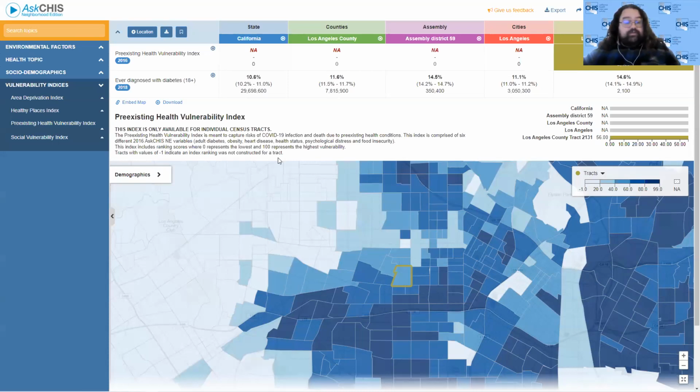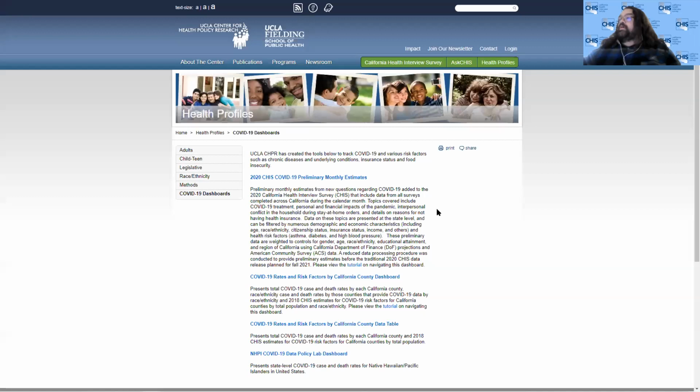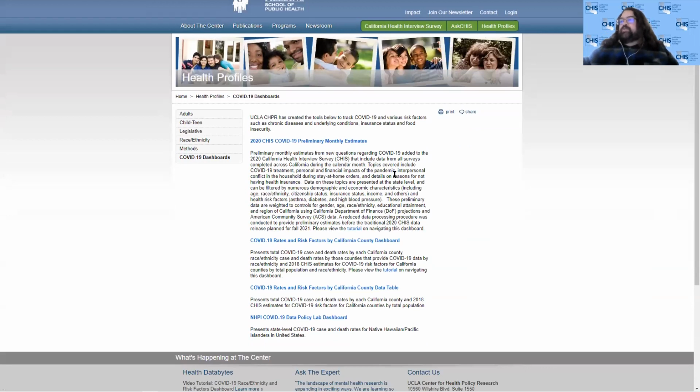Now we're going to move over to our CHIS COVID dashboards. In our health profiles section on these green tabs up here, if you just click on the COVID-19 dashboards, you see we have a menu of the different dashboards. We have our 2020 CHIS COVID-19 preliminary monthly estimates dashboard. We also have the COVID-19 rates and risk factors by California County dashboard, the COVID-19 rates and risk factors by California County data table, and our Native Hawaiian Pacific Islander COVID-19 data policy lab dashboard. I'm going to focus on looking at the 2020 CHIS COVID-19 preliminary monthly estimates dashboard.